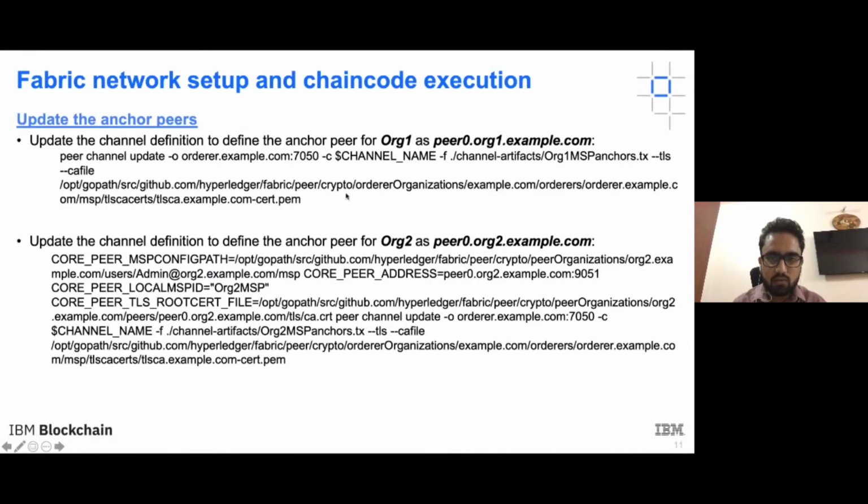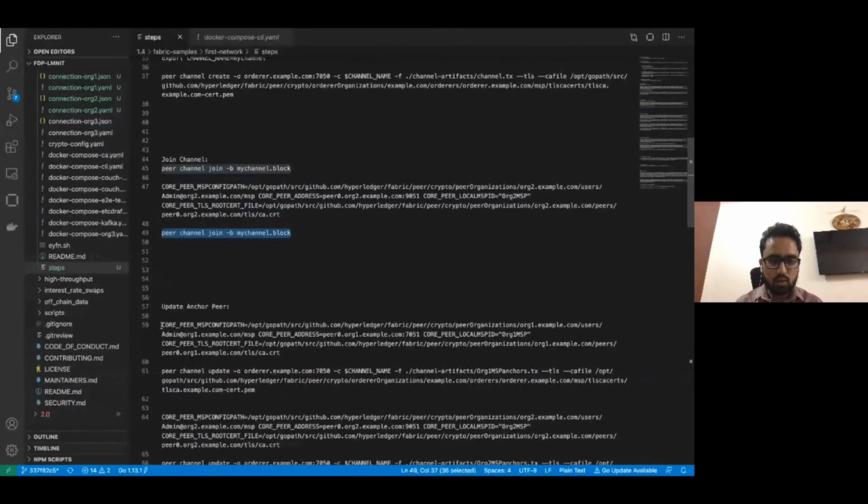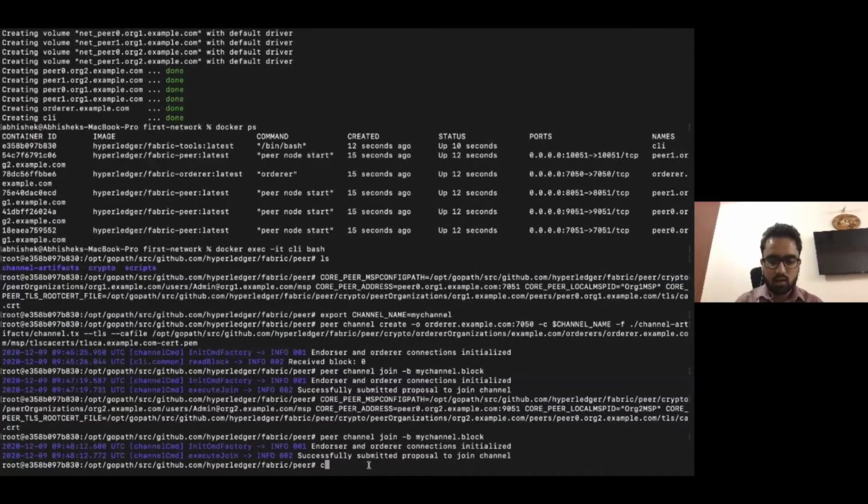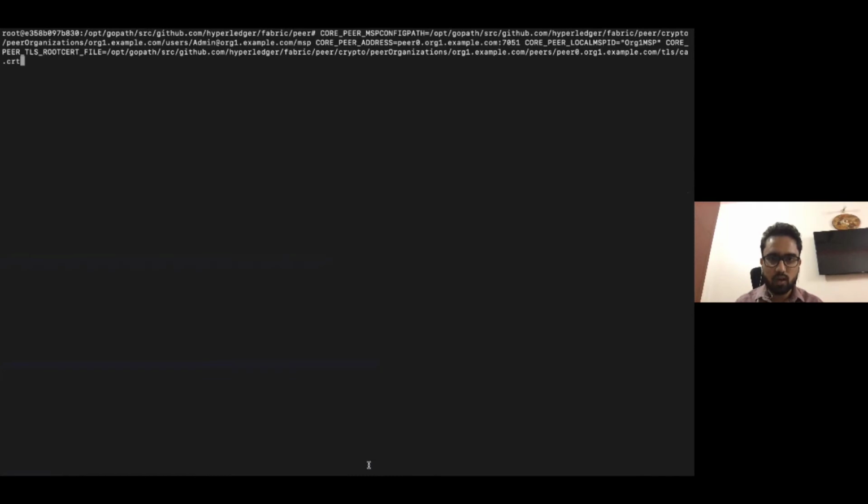We have already created an anchor peer transaction. Now we have to submit that anchor peer transaction to our network so that our network knows who the anchor peer of that particular org is. This particular command we have to run for both organization 1 and organization 2. So I have to again change the CLI container to act as peer 0 of org1, so I am just using the same environment variables for peer 0 org1.